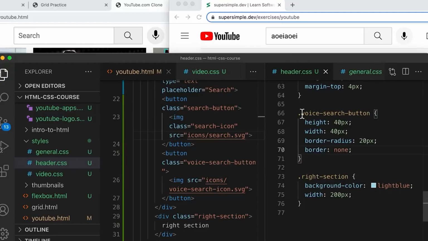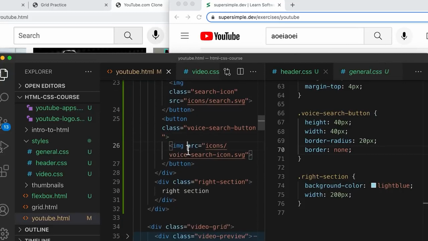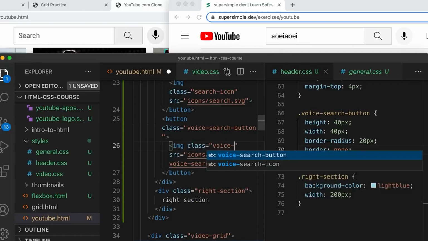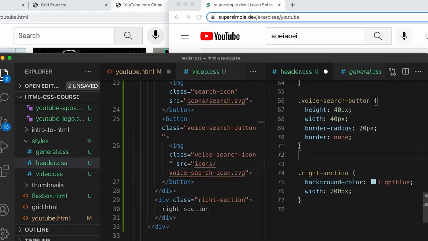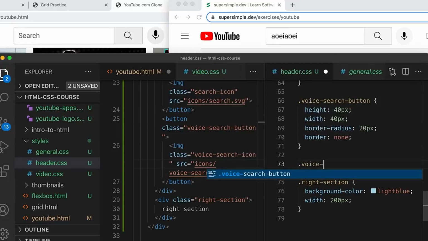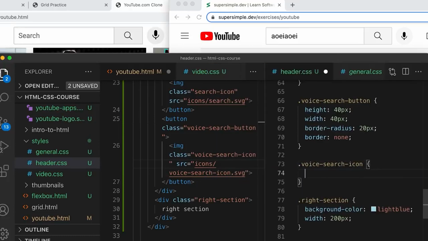So it's looking really close. Our icon is a little bit bigger than this one. So we're going to target it in here. Class equals voice-search-icon. And then in our CSS, we'll target that. So voice-search-icon.